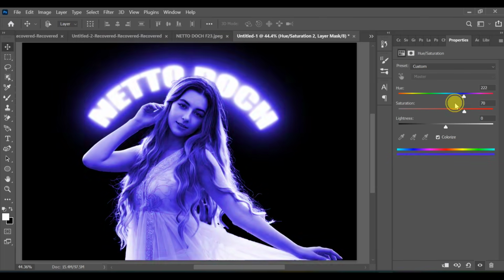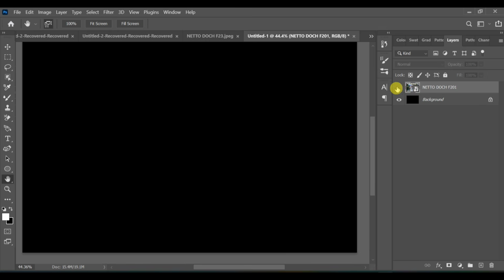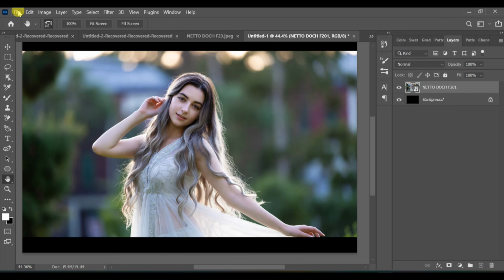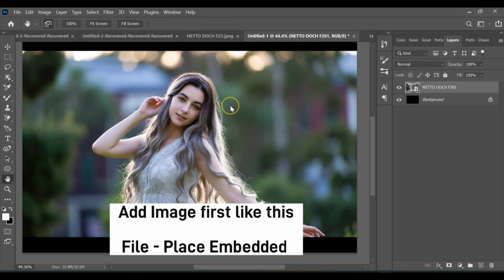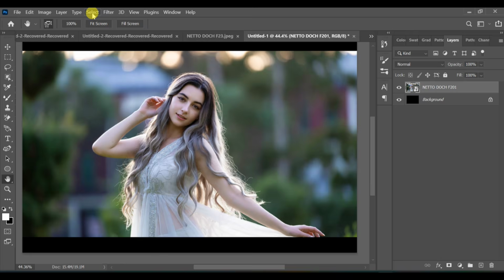Hi guys, how can you create glowing text behind the subject in Photoshop like this? Open your image in Photoshop and make sure you have a black background. Go to Select Subject.